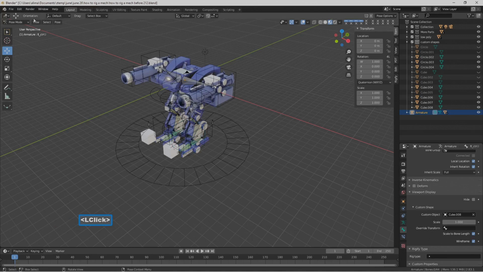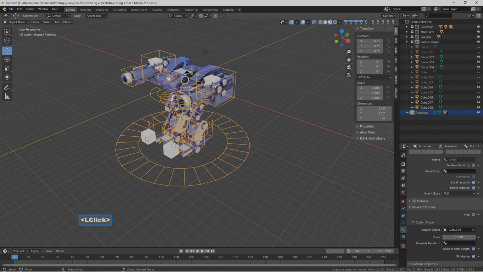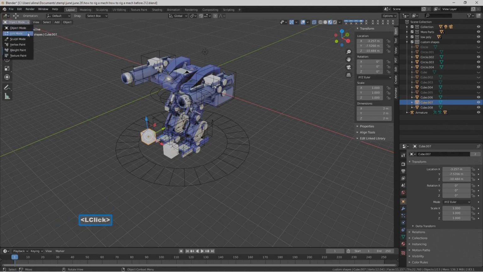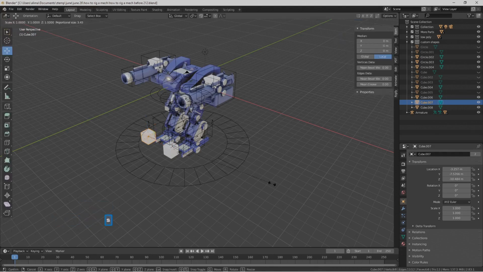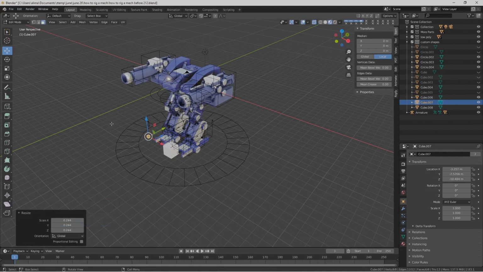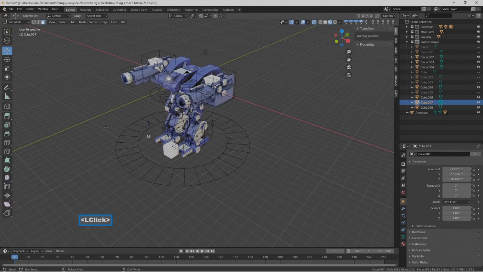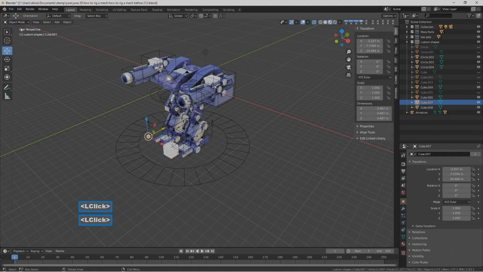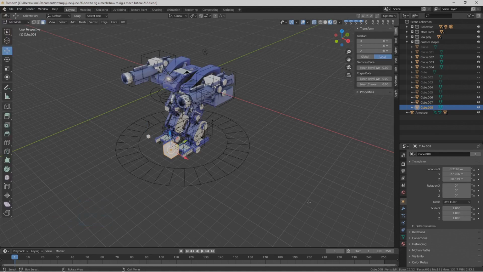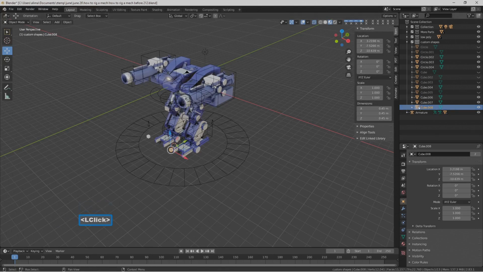I'll left click to deselect. I'll go to the upper left, go to object mode. I'll select here, go to edit mode, press S to scale this down like that. I'll left click, go to the upper left, go to object mode, select this object, go to edit mode. I'll press S to scale this down. Left click on nothingness to deselect, go to the upper left, go to object mode.